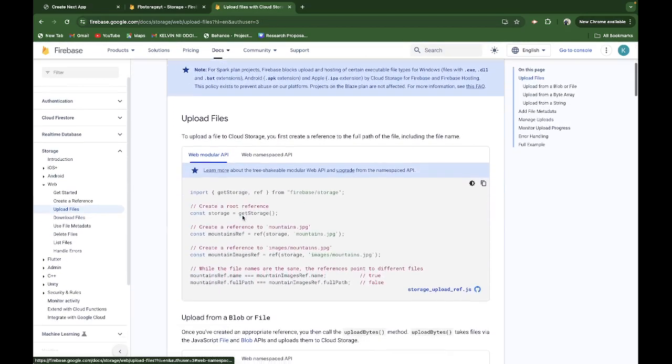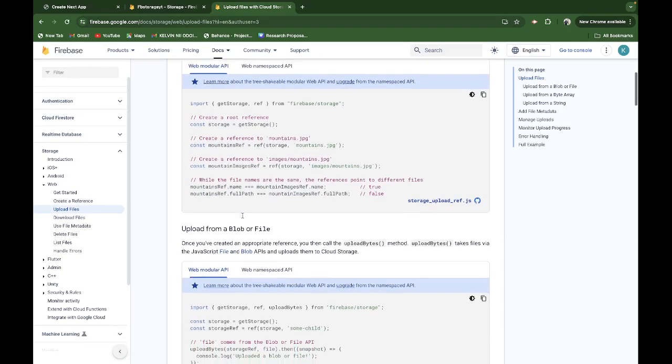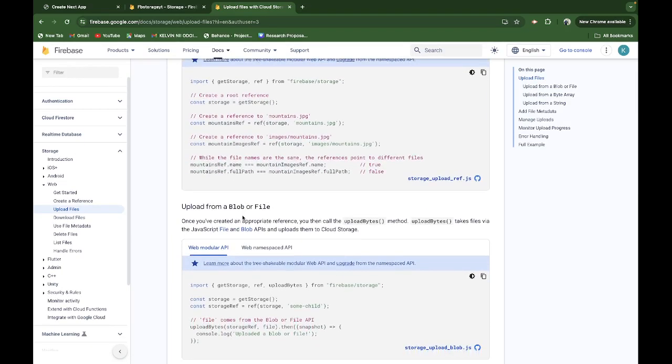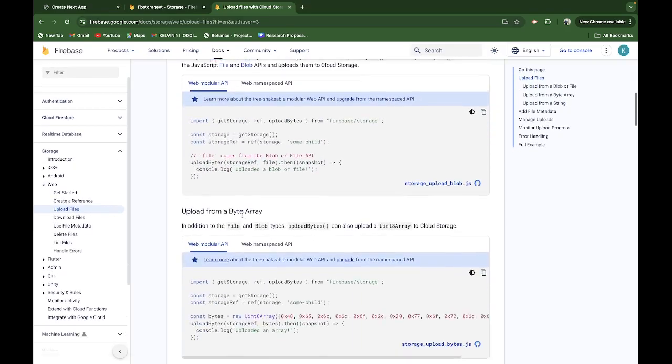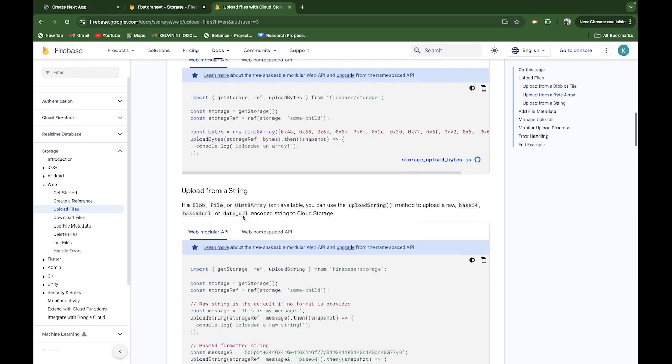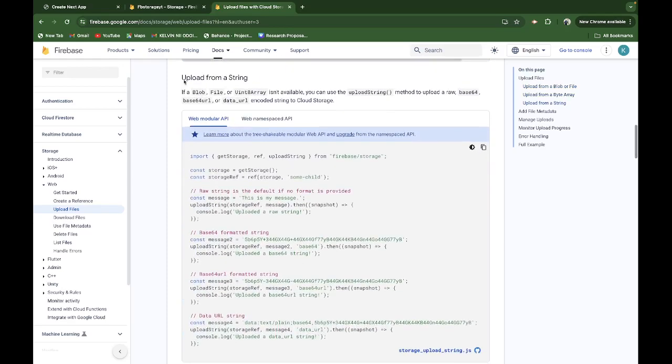Okay, so you have gone through the reference. Let's go to the upload files and see how we can go ahead and upload the files. Now you can use multiple different ways to upload the file, but we are going to be using the upload from a string.